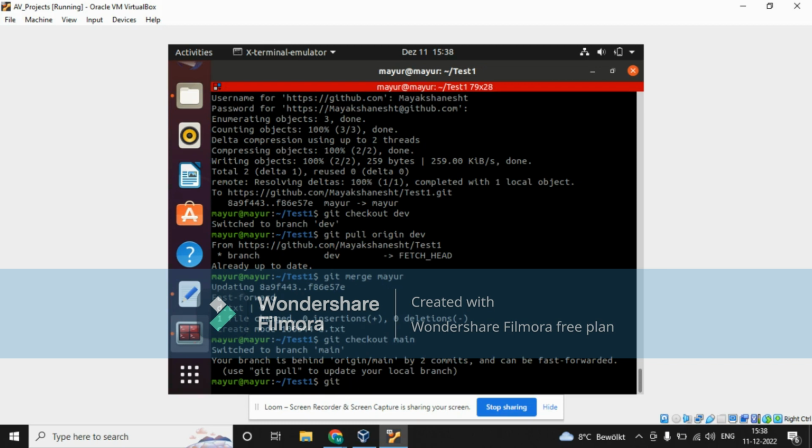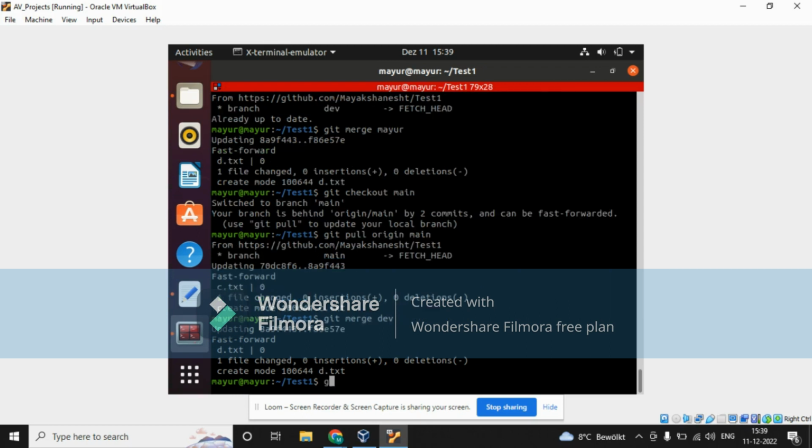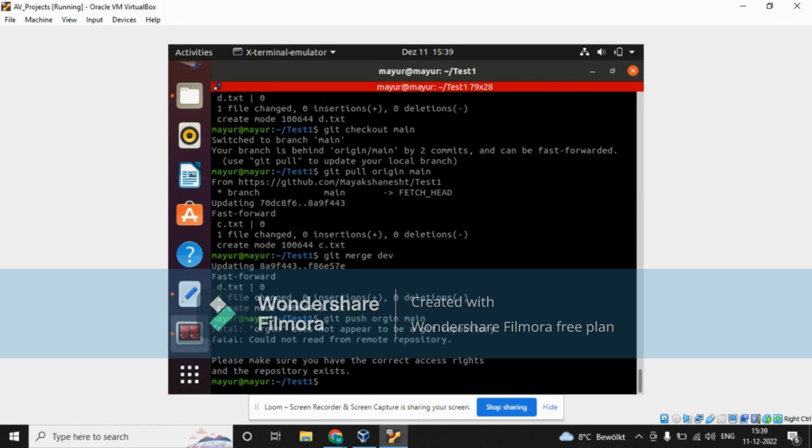Then I want to check out to the main branch. Okay, it's saying it should pull code first. Now if I do git merge dev, I would be able to add that as well. Then git push origin main. Could not read from remote repository, origin does not appear to be a git repo. Oh, my mistake.